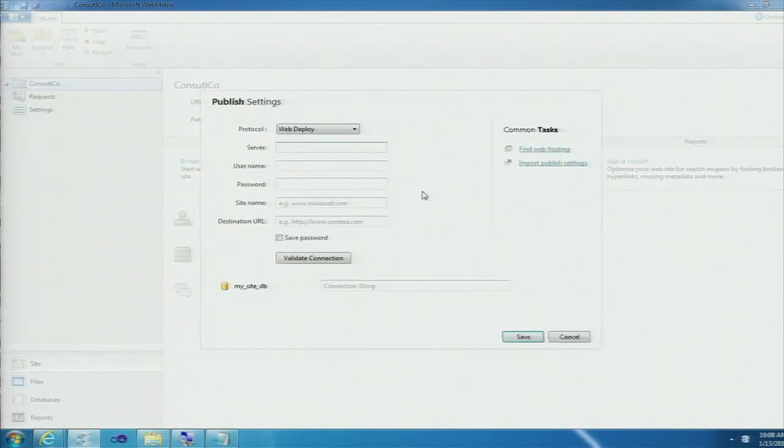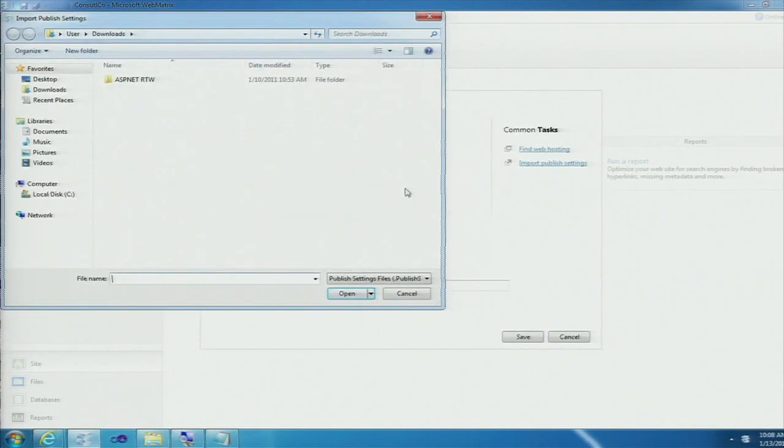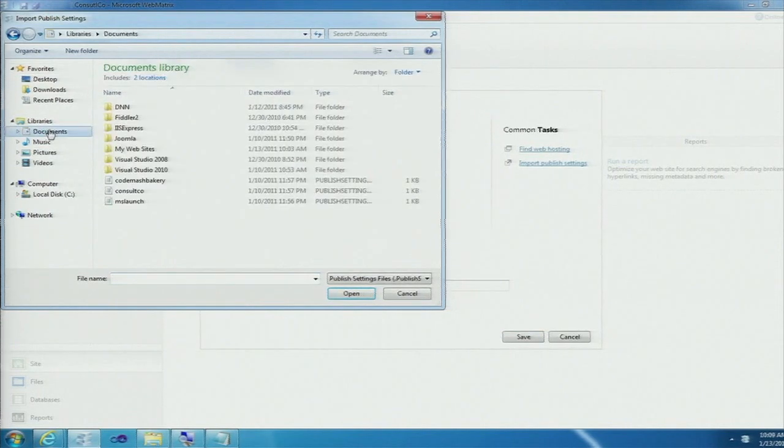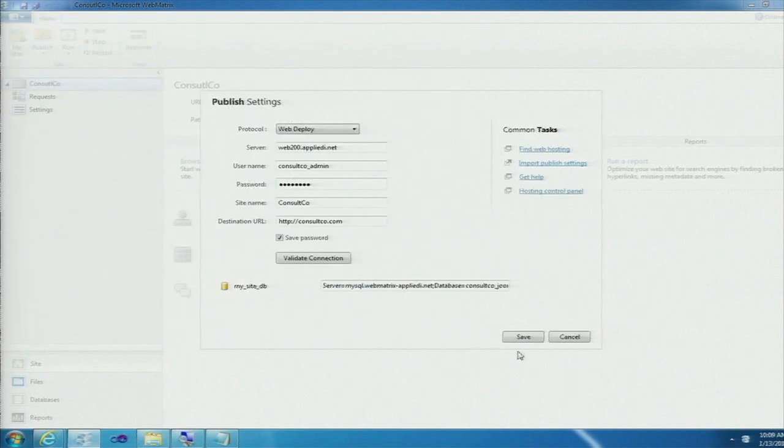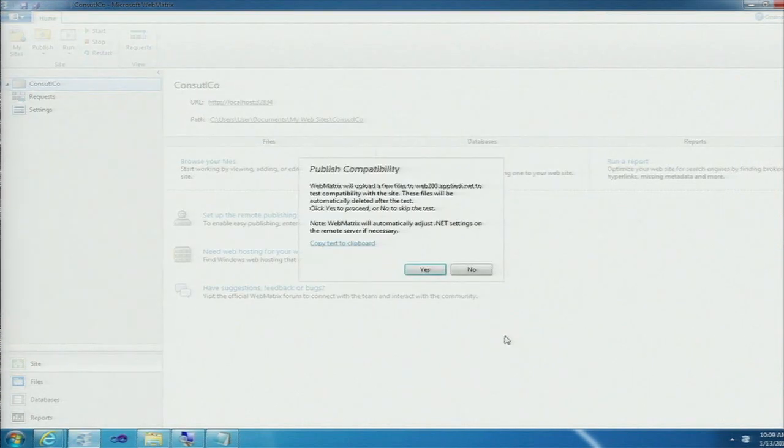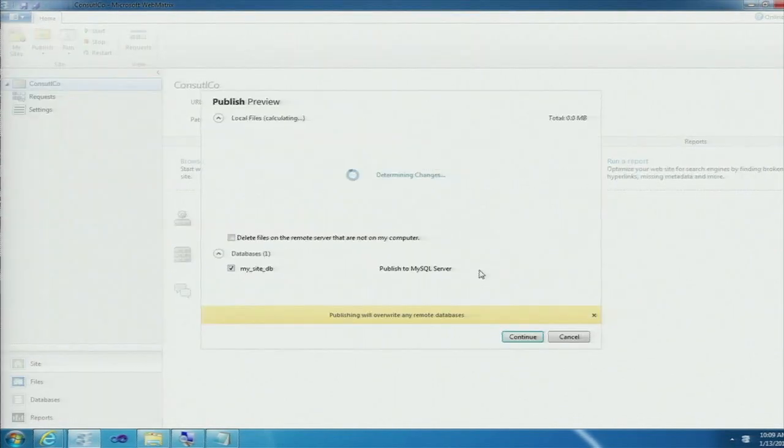Let's say that our hosting provider has already given us the internet settings we need for this particular site. So I'll go ahead and click on this, go down to the profile I've got from my hosting provider, and click Open and Save. The next screen is going to check for any compatibility differences for PHP and MySQL. I'm just going to go ahead and ignore that for now.